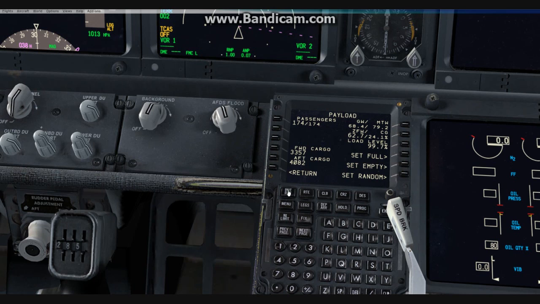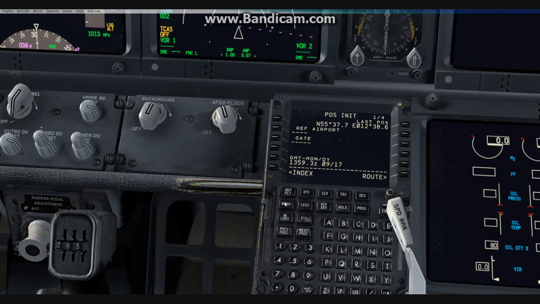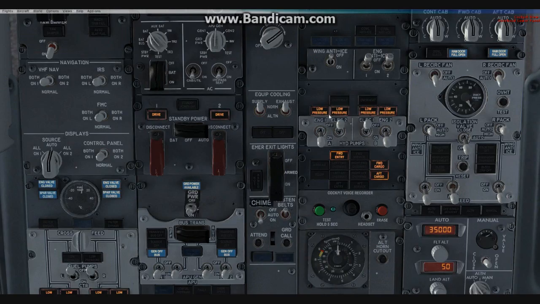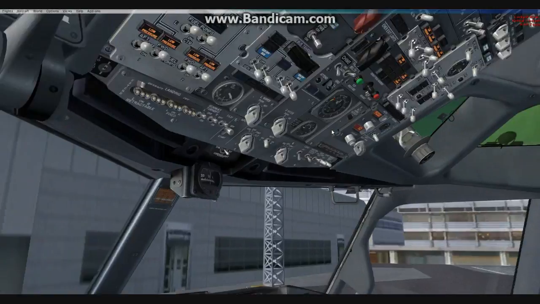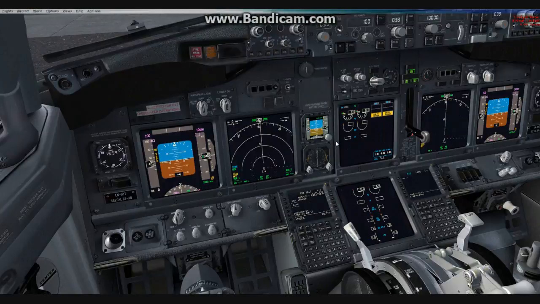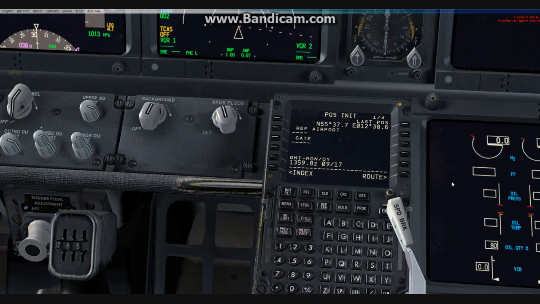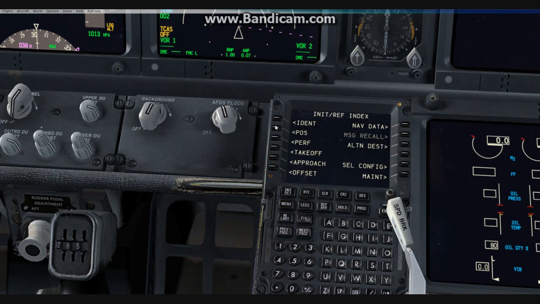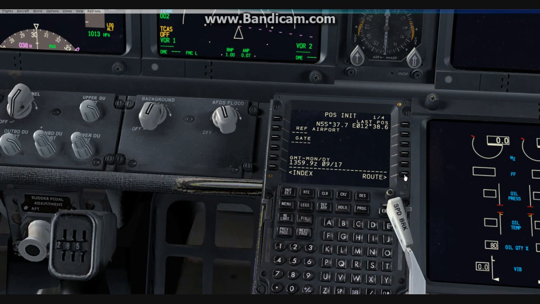Then we're gonna go to the init ref page. Here we go. And here we're gonna put in where we are. If the LCD screens are not lit up, that's because the IRSs are not activated. So the IRSs should stand on nav, which it does right here, and then we should enter the position, and we do it on pos init. But we can't do it now because I've already entered it.